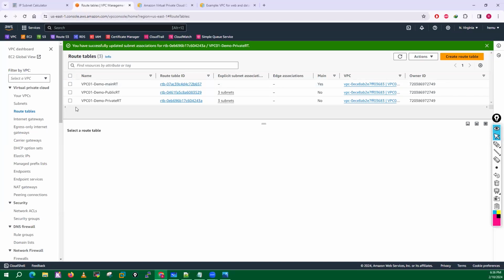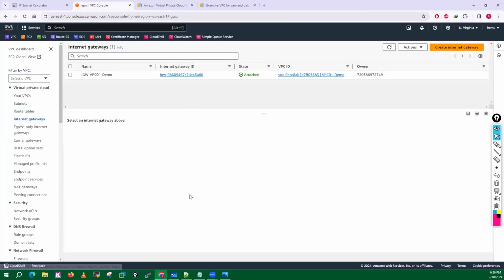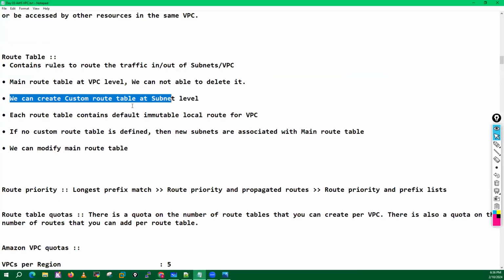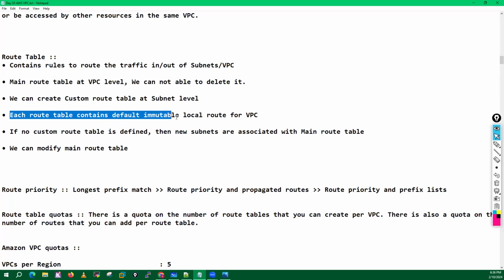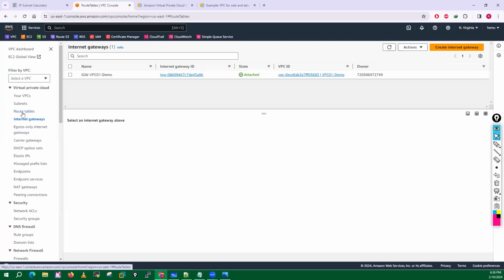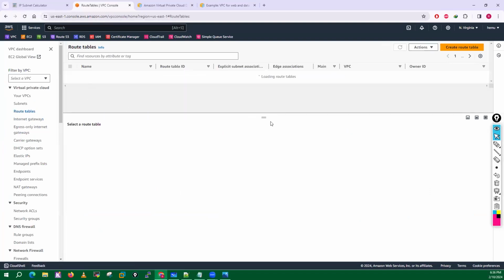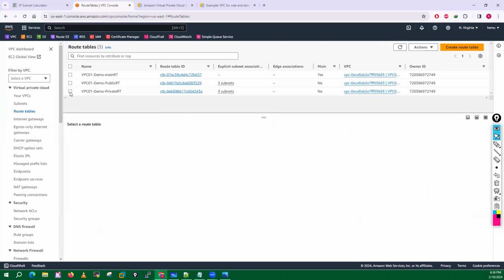So internet gateway is a free service, just remember, as I have mentioned. Okay, Ankit. Now, see, we can create the custom route table at the subnet level, and we have created a public route table and private route table. Each route table contains a default immutable local route for a VPC. Means if you check here, each route table has a local route, right?